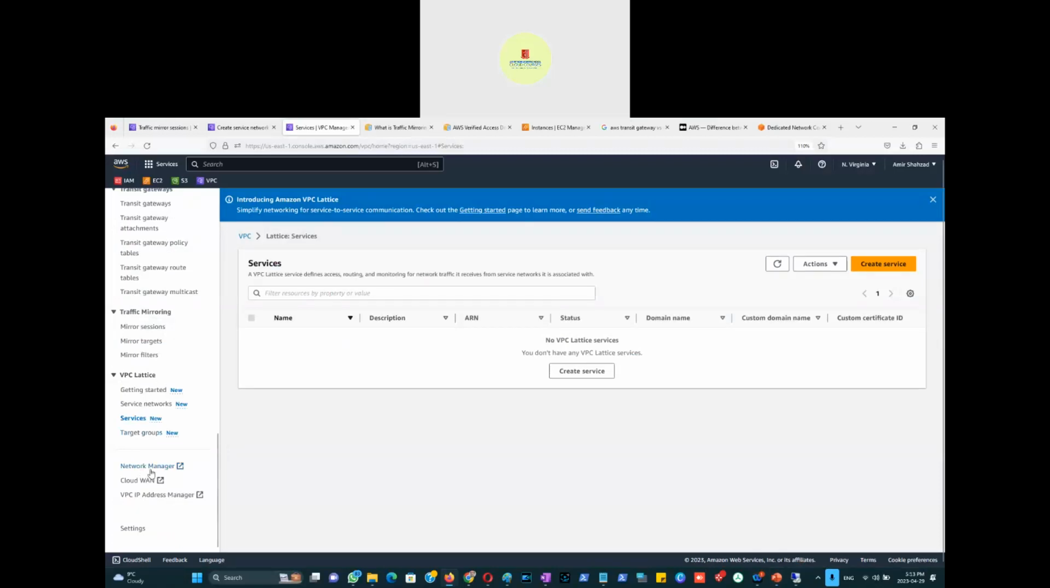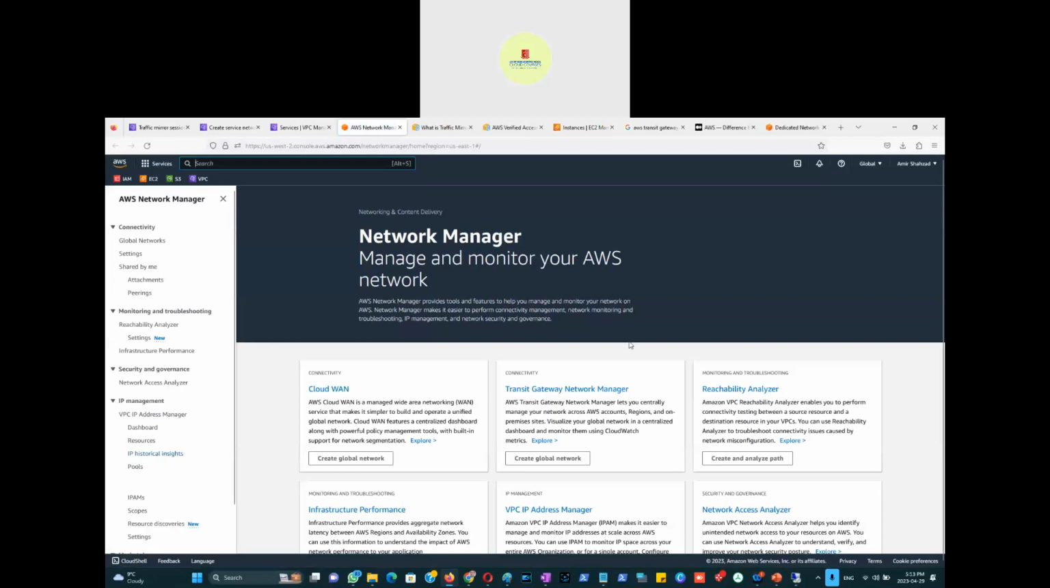Okay. So under the VPC, then there is Network Manager here. There's Cloud WAN. If you go for Network Manager, manage and monitor your AWS network. So AWS Network Manager provides tools and features to help you manage and monitor your network on AWS. So Network Manager makes it easier to perform connectivity management, network monitoring, and troubleshooting, IP management, network security, and governance. So pretty much central hub for all the network services that you have.